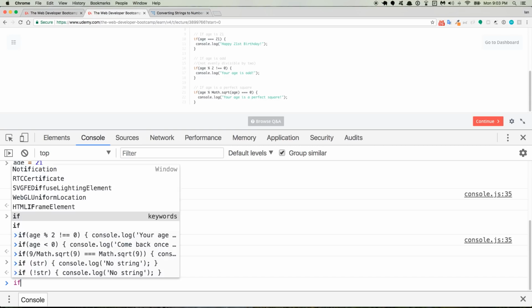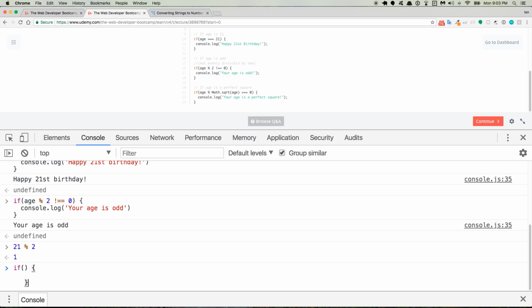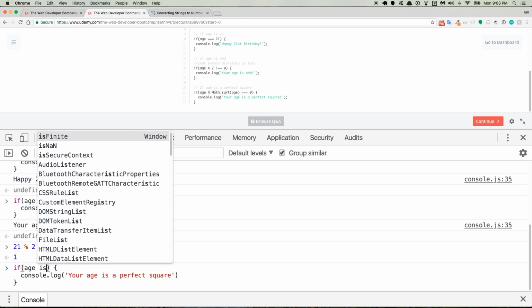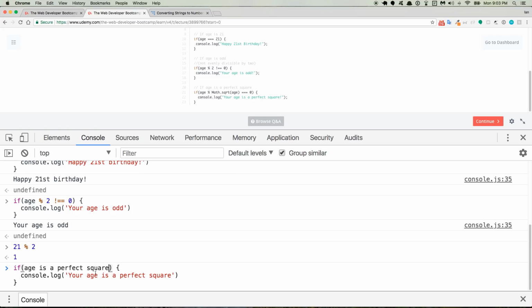So we're saying if a value is a perfect square, then we're going to console.log your age is a perfect square. Can't spell today. Okay, so if age is a perfect square. So I'm just putting this in here kind of as a placeholder, pseudocode so to speak, until we can figure out what to put inside of here for the conditional statement.